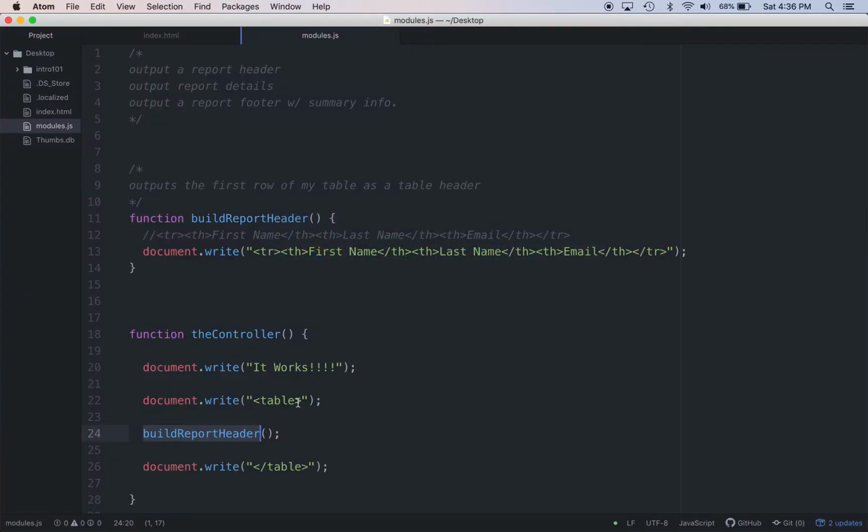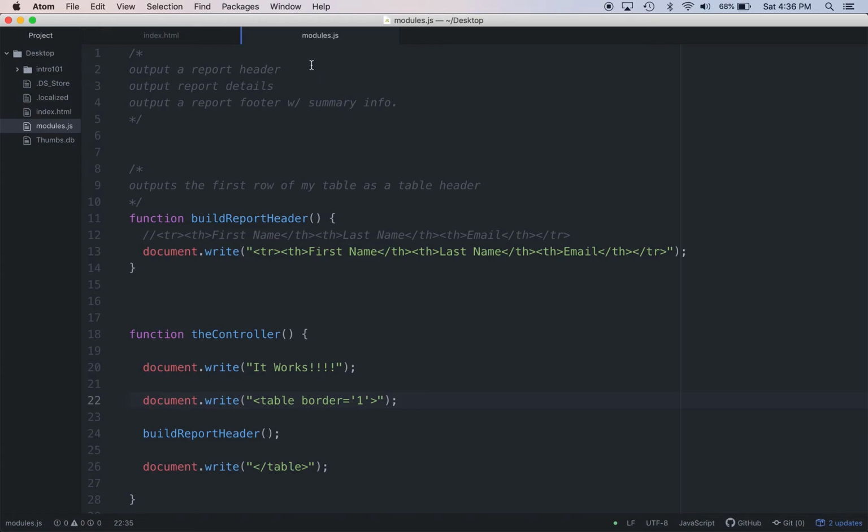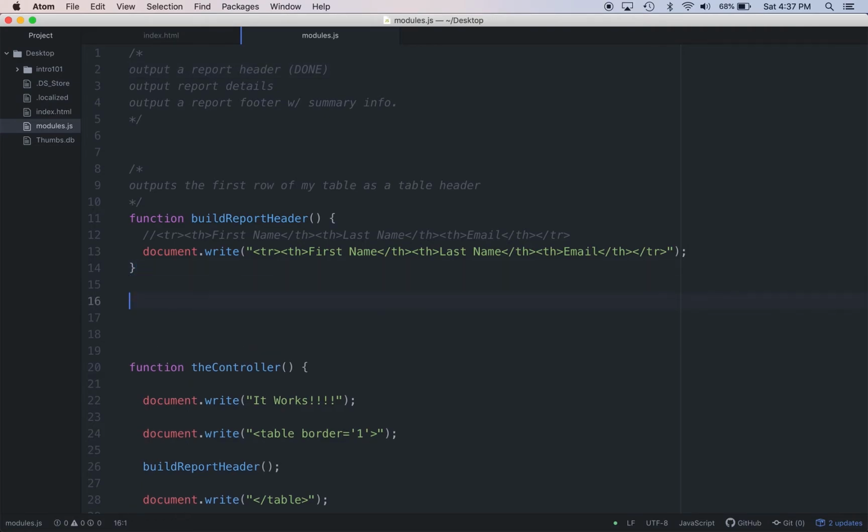Okay, so if I go ahead and save this, I can go back over to my browser, and we can verify that we have a table. Here's our first name, last name, email, and maybe it makes sense to put a border around our table. So I can refresh this, and then you'll see the border. Okay, so there's our table. Right now it's just the report header. And I can verify, hey, this is done. Okay, so I know it's working. I've checked that part of my process checklist off. Next, I want to go ahead and build my report details.